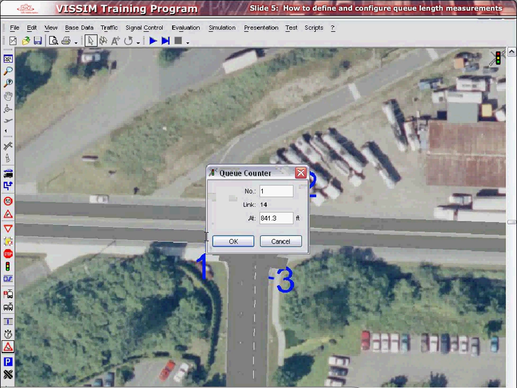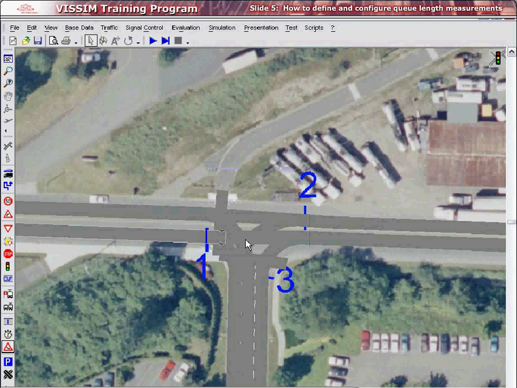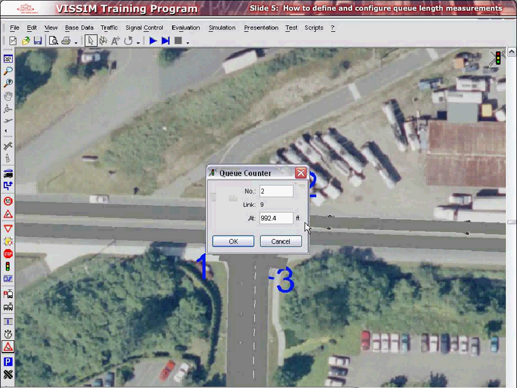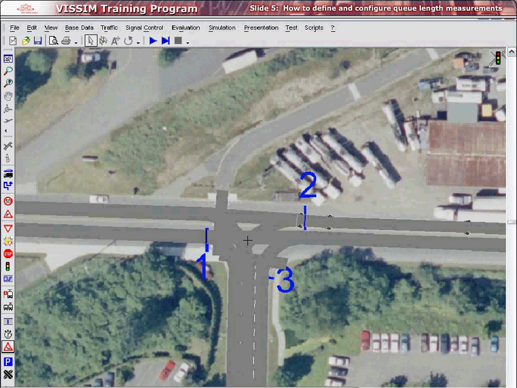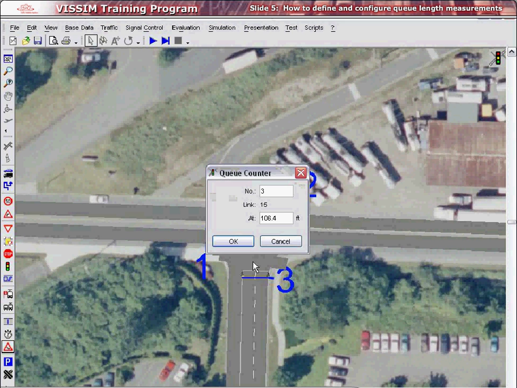The queue counter is defined for the entire link instead of individual travel lanes. In the resulting dialog box, you can define a unique number to reference this queue counter and specify its exact location. Click OK to finish. Then, left-click to select the westbound link entering the intersection and place the second queue counter on point 2 as marked on the background map. We will repeat the same steps to place the third queue counter on point 3.